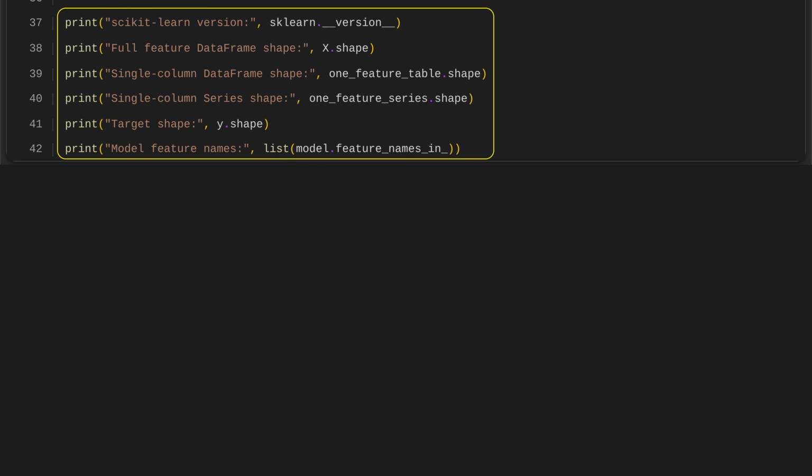We first check the Scikit-Learn version to support compatibility and reproducibility. Then we inspect the shapes of the feature data, a single-column data frame, a single-column series, and the target variable to confirm their dimensions and alignment for training. Finally, we review the feature names to verify which columns the model uses.